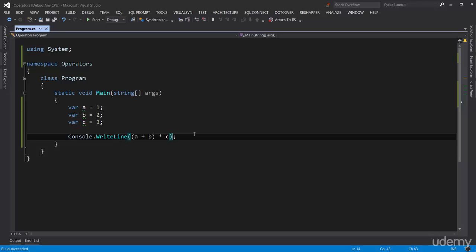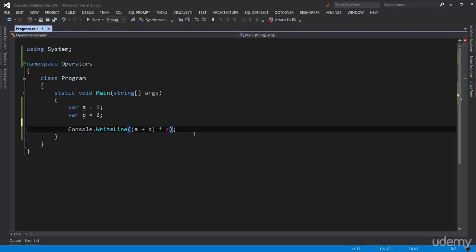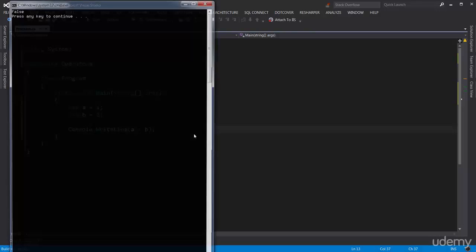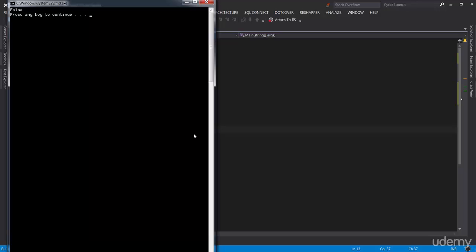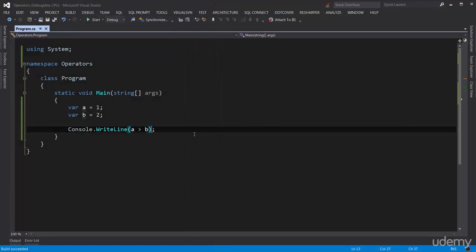Okay, now let's take a look at comparison operators. So let's get rid of C here and instead see if A is greater than B. Very simple example, right? The result is false. So what I want you to know here is the result of a comparison expression is always a Boolean value, which is true or false.